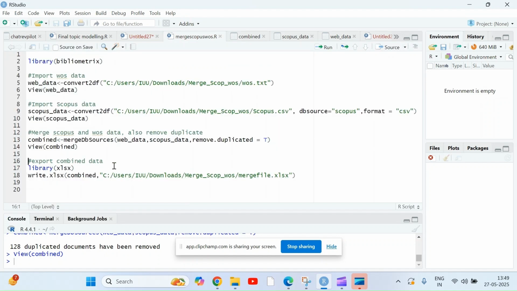Now the next thing is I want to export that file, because we want to export the final file which we have obtained after merging the Web of Science and Scopus data. So while merging, that file is available in which variable? The variable name is combined. So here you will see I will use the variable or file xlsx, execute that particular line, and the command is write.xls.